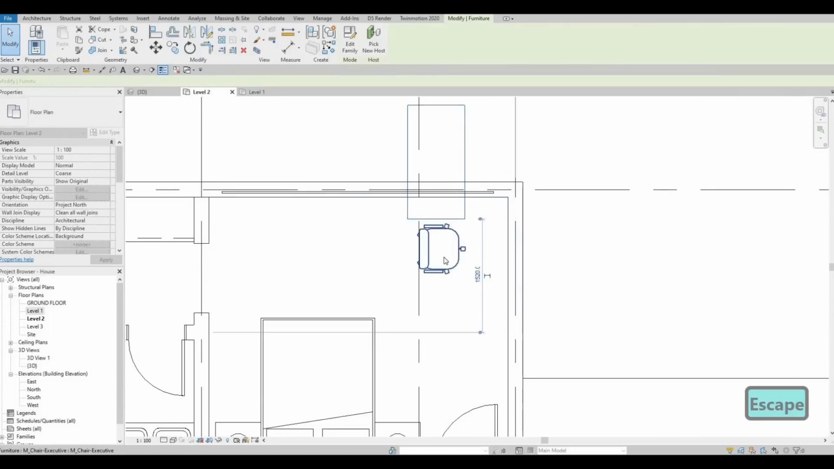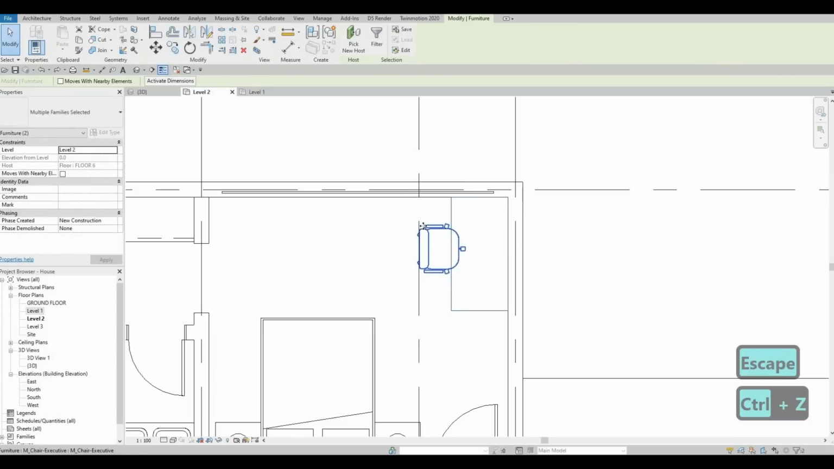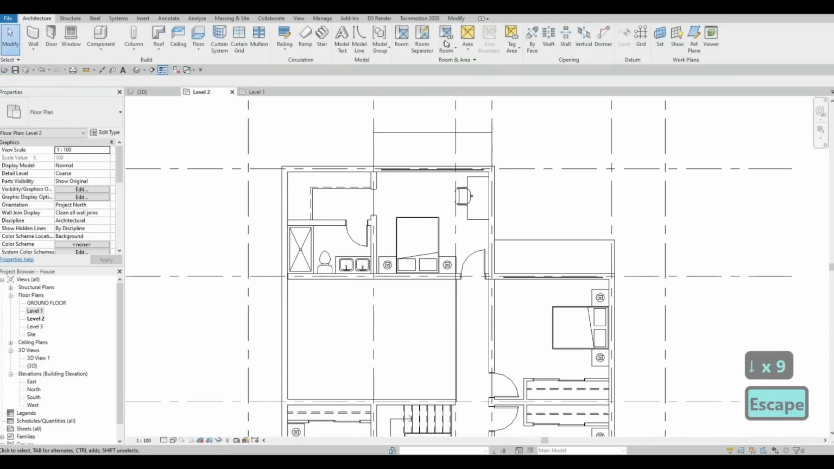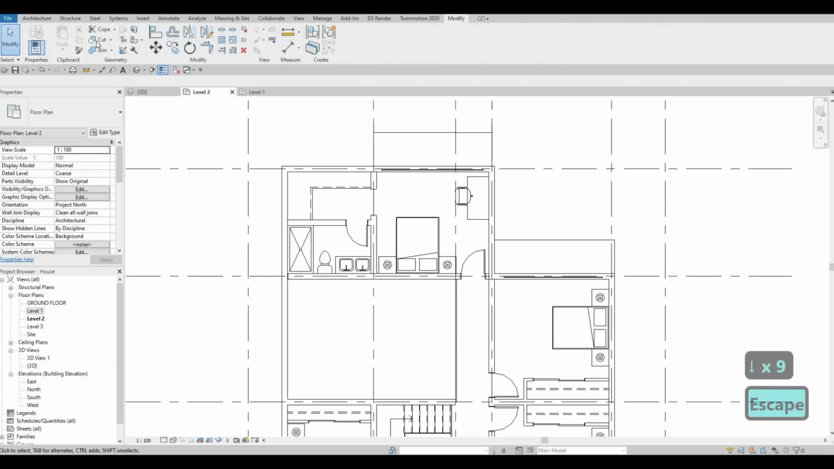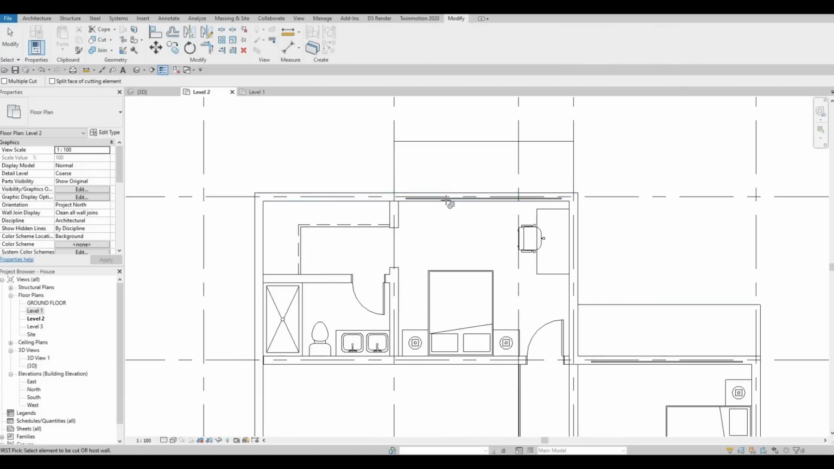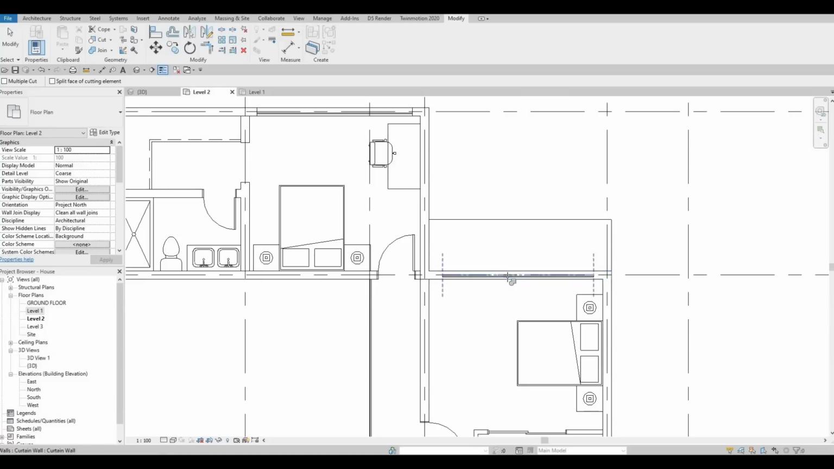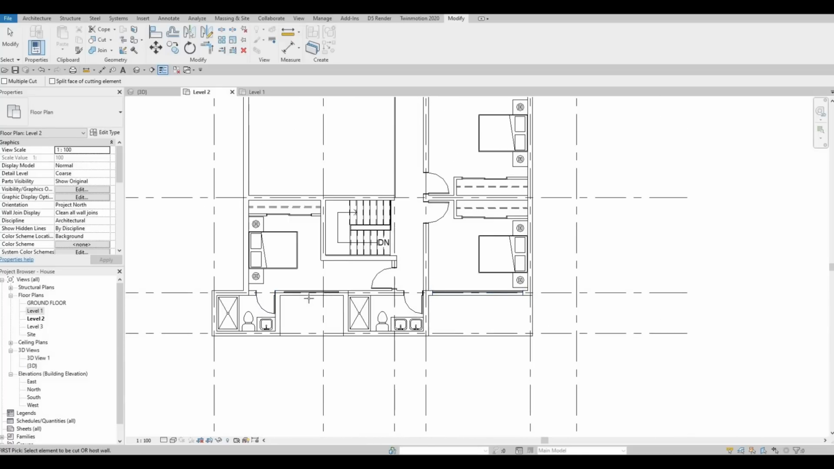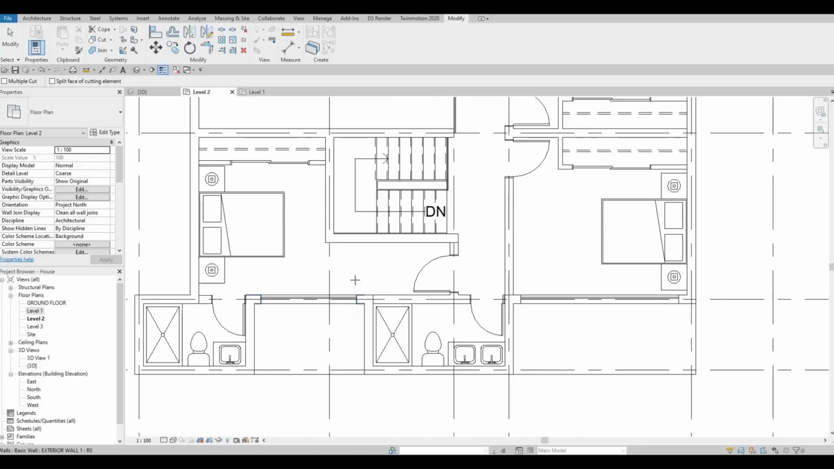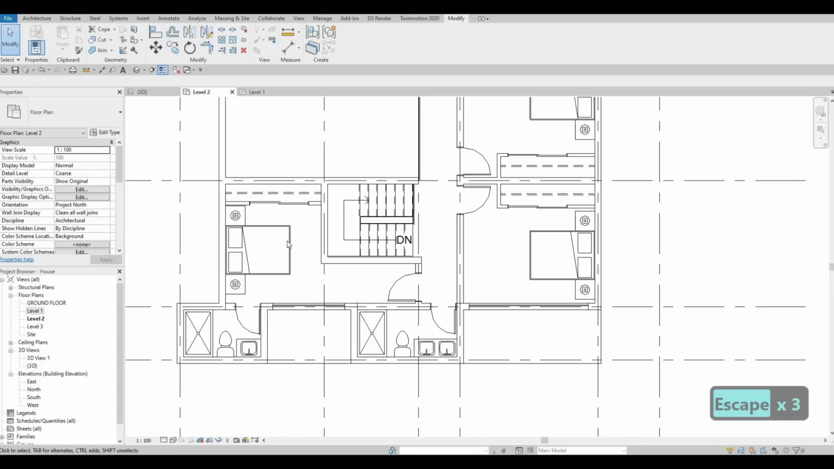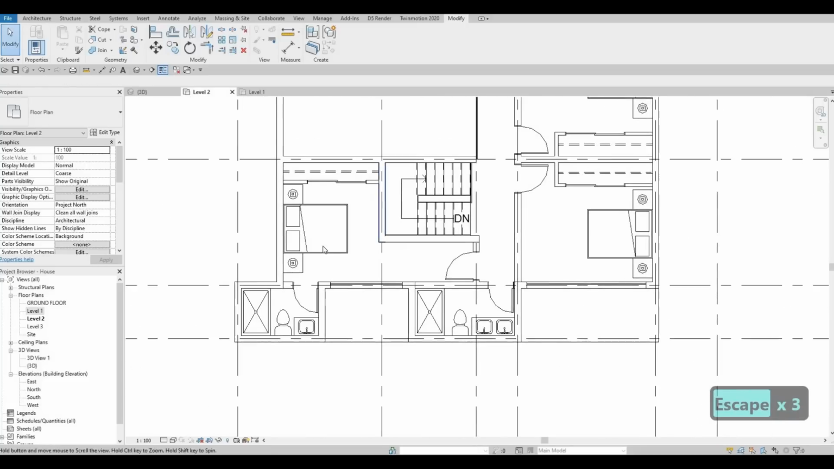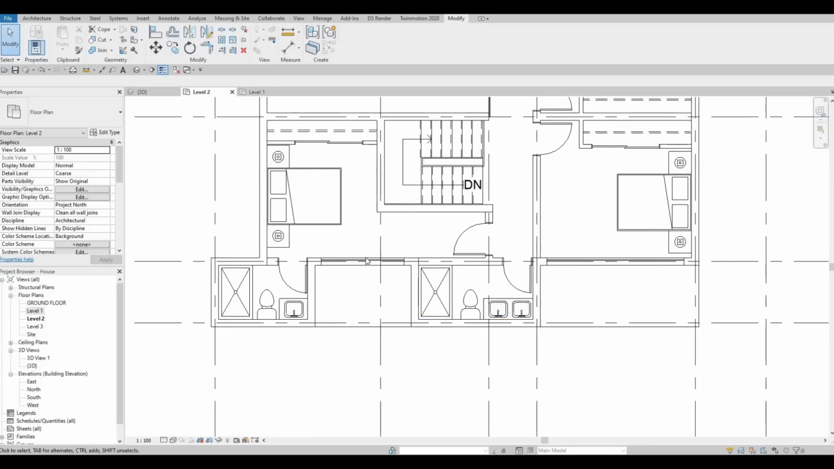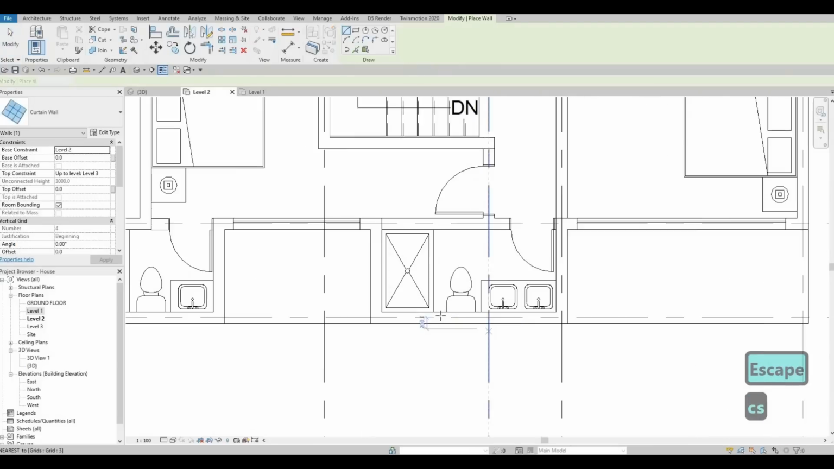I think that's good enough. And then here we could just move this one backwards a little bit because we have enough space here. So now click on modify, click on cut, select windows first and then wall. So wall and then window, wall and then curtain wall, wall again and then curtain wall. So everything is cut. We can also get some curtain walls right here as well.